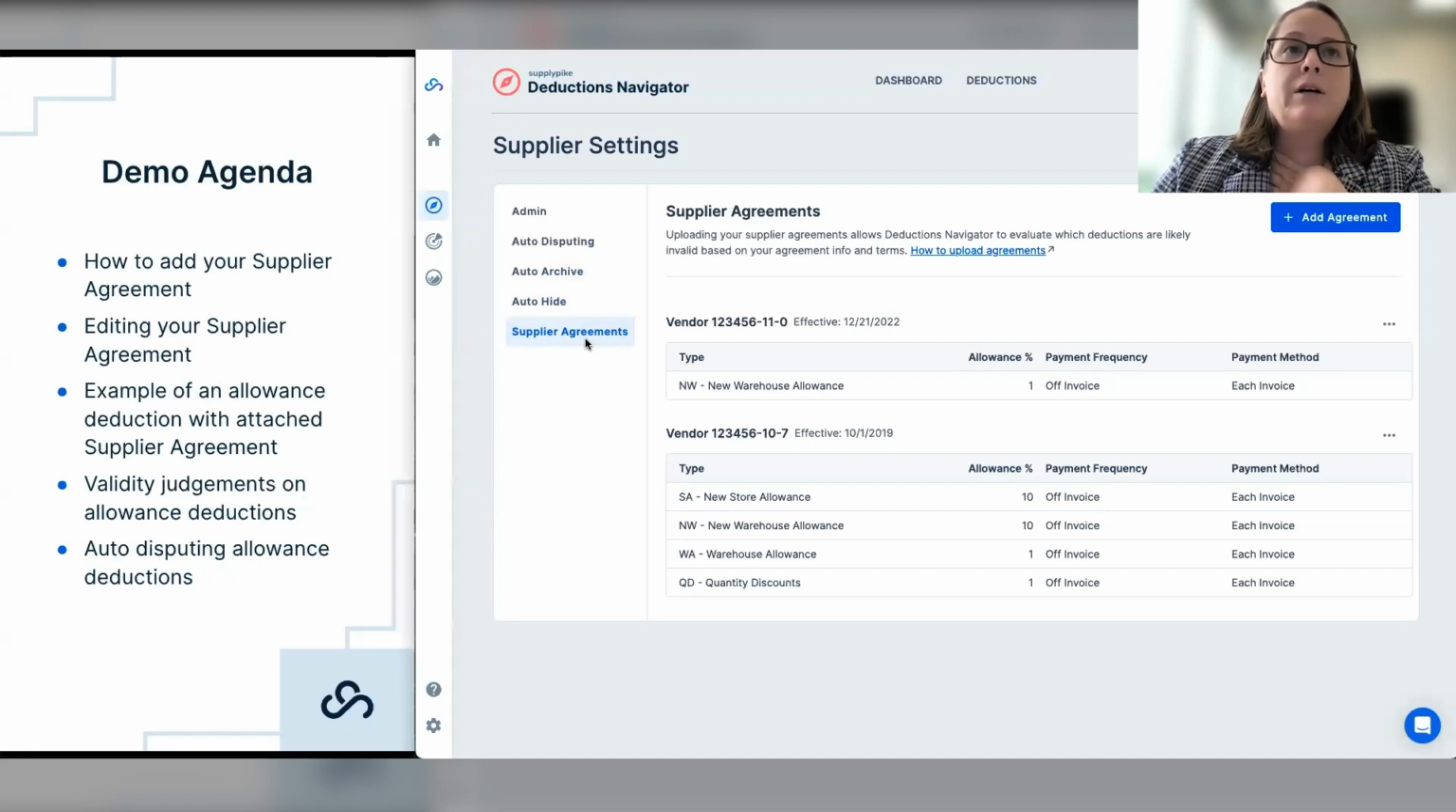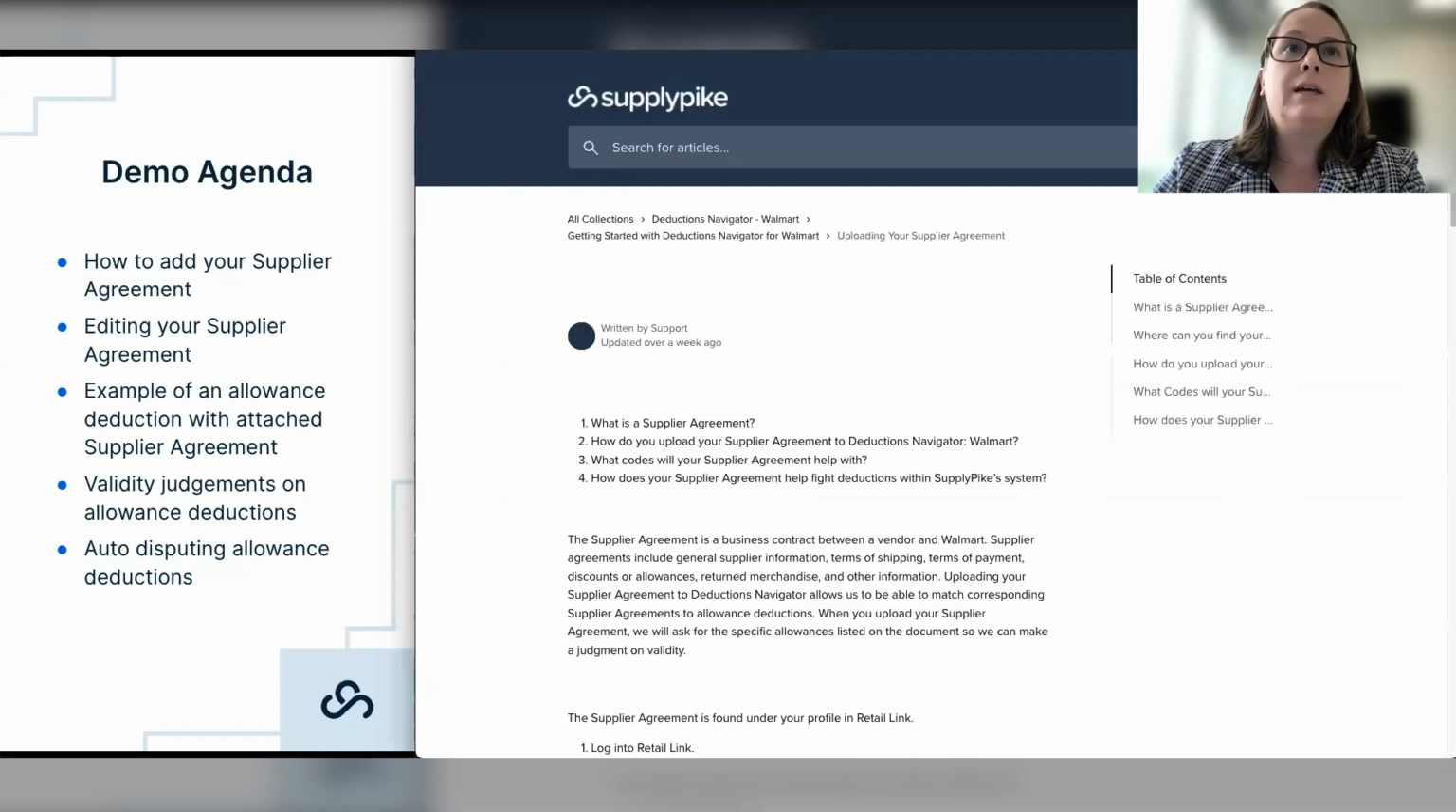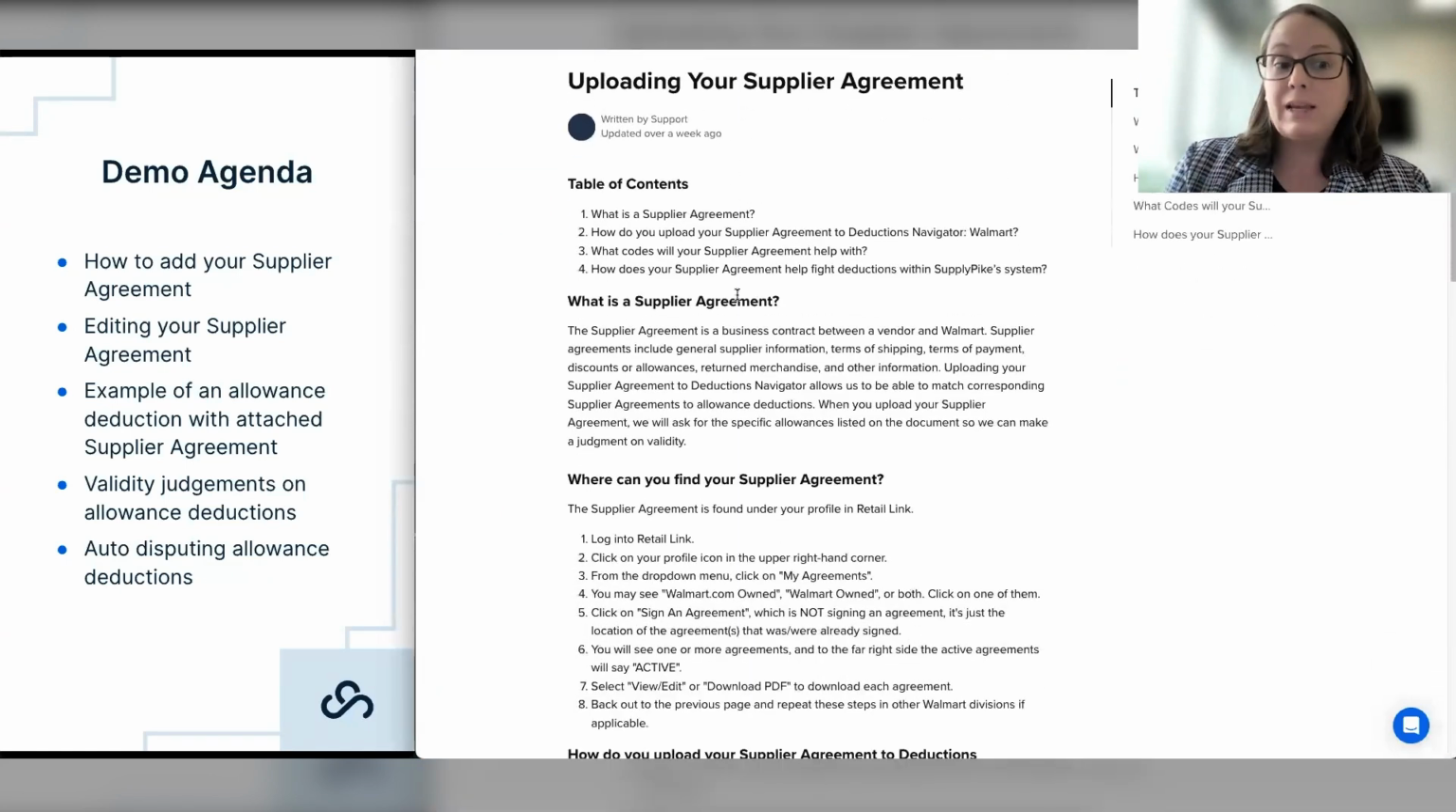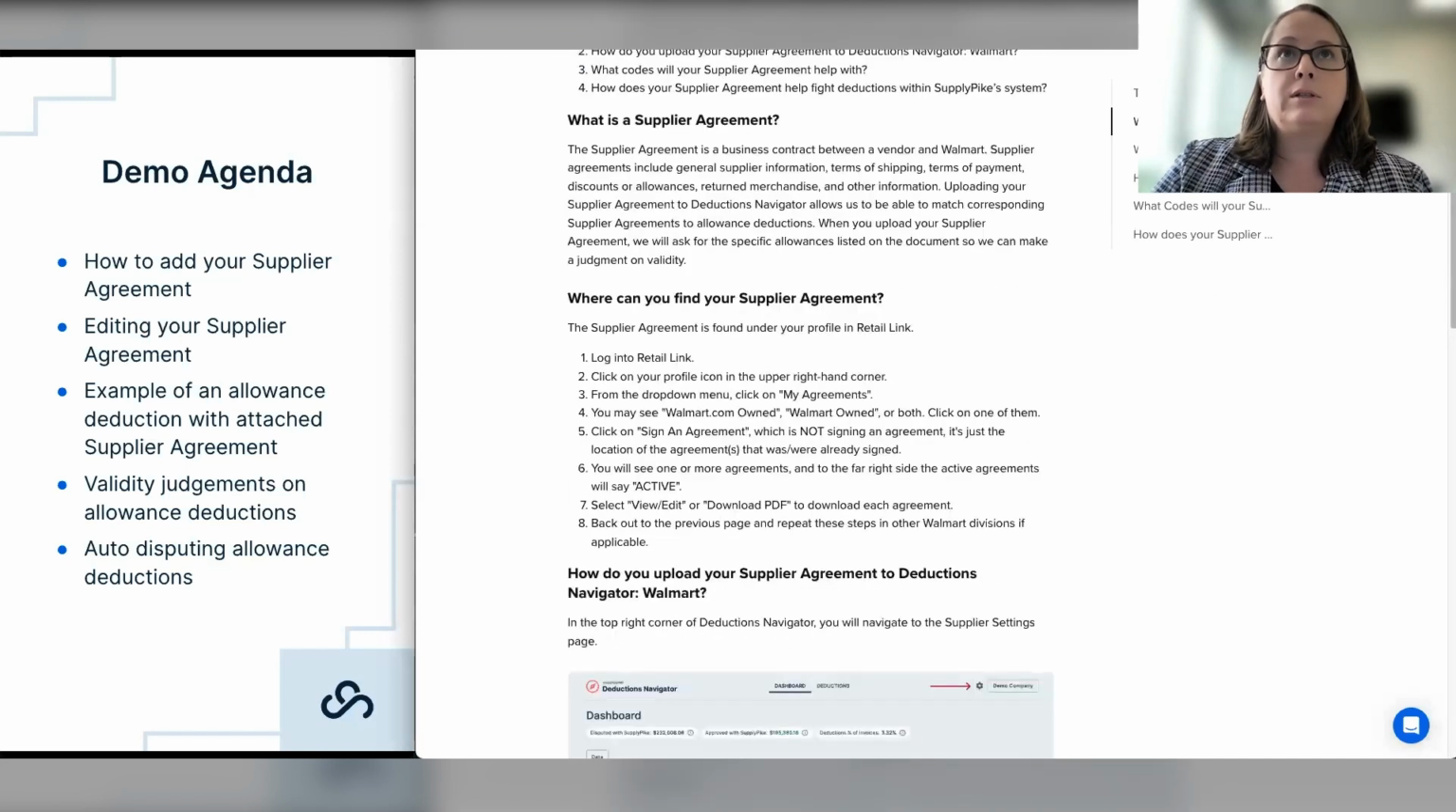So in the supplier agreements area, this is really where you're going to go to upload that. And we do have instructions for you, so you don't have to remember these step-by-step instructions that I'm giving you. Hopefully it will be good for you to kind of see how this is done visually. And then if you need to refer back to our step-by-step guide, you can just click on this How to Upload Agreements link. And it's going to walk you through the same steps that I'm going through with you today to upload your supplier agreement.